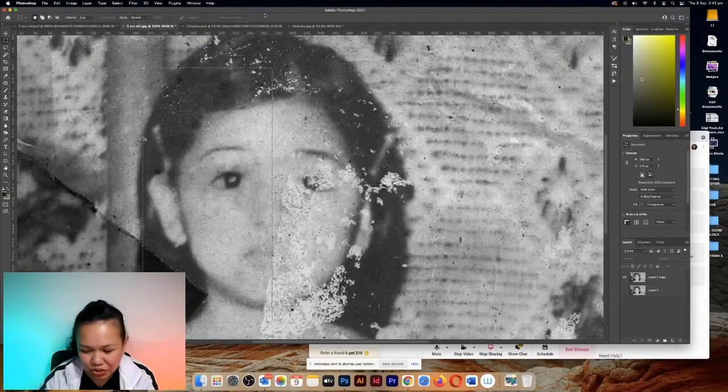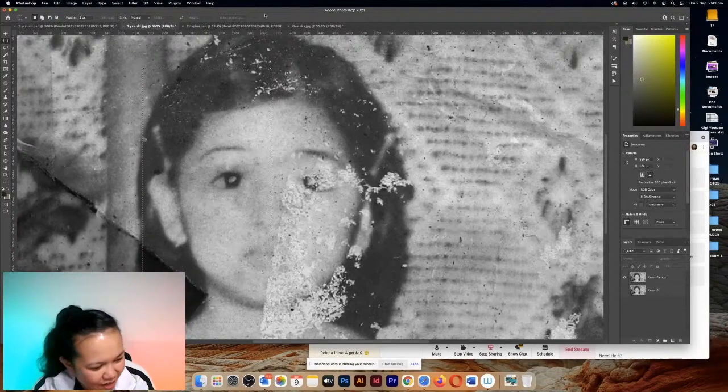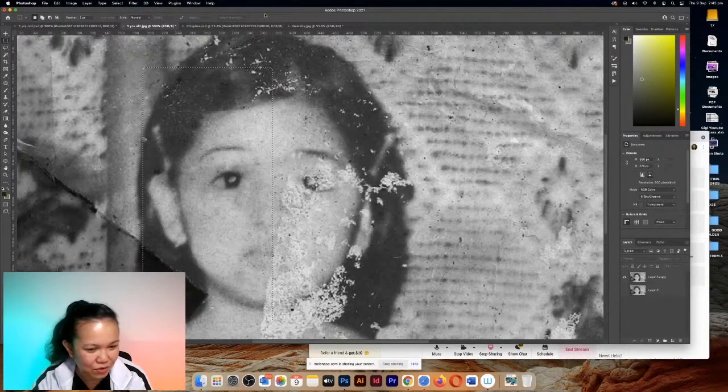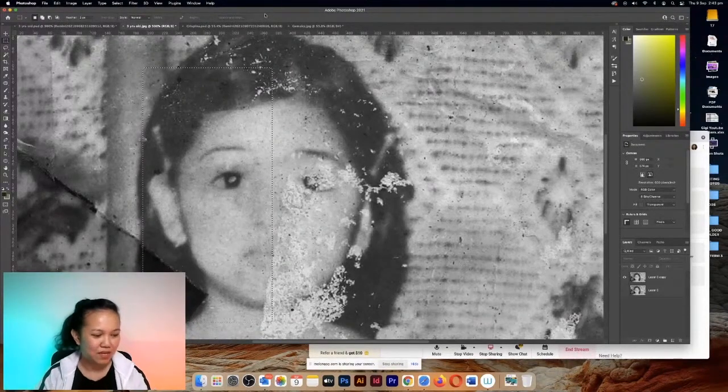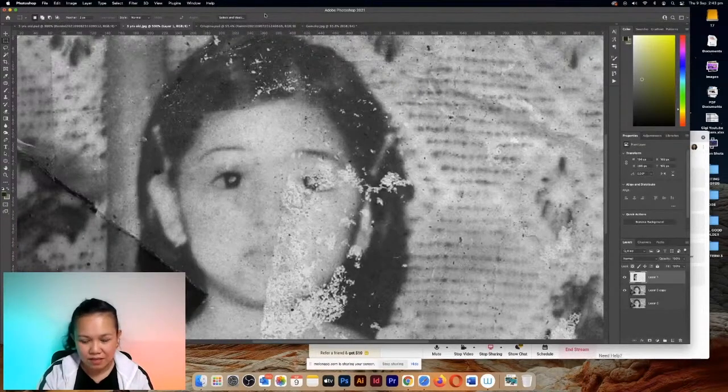Copy nyo yung selection. So, Control C. Di ba, sa lahat naman ng apps and programs, ang copy is Control C, tapos ang paste is Control V. So, maski sa Microsoft Word, Control C, Control V. Ganun din sa Adobe. So, Control C. So, nakakopy na. Then, Control V. So, yun.